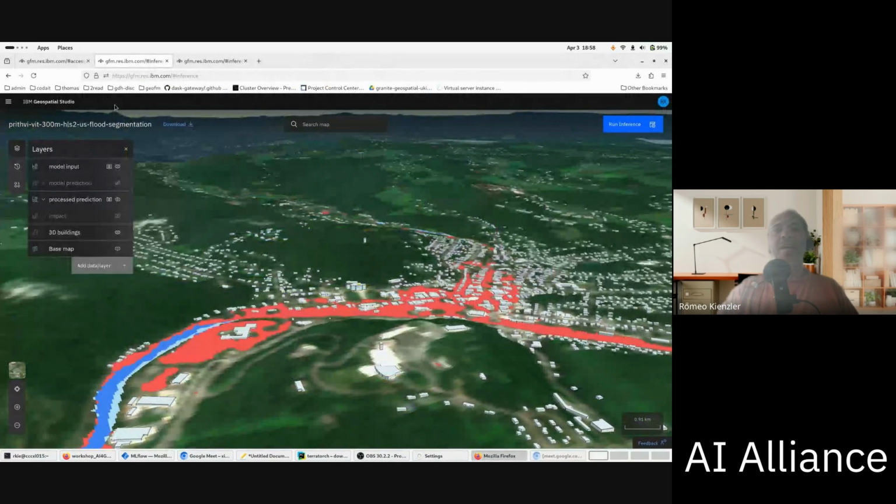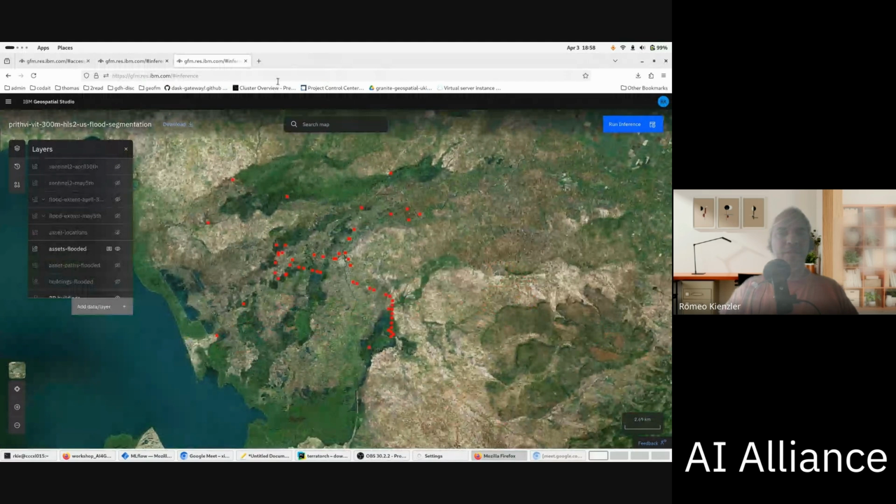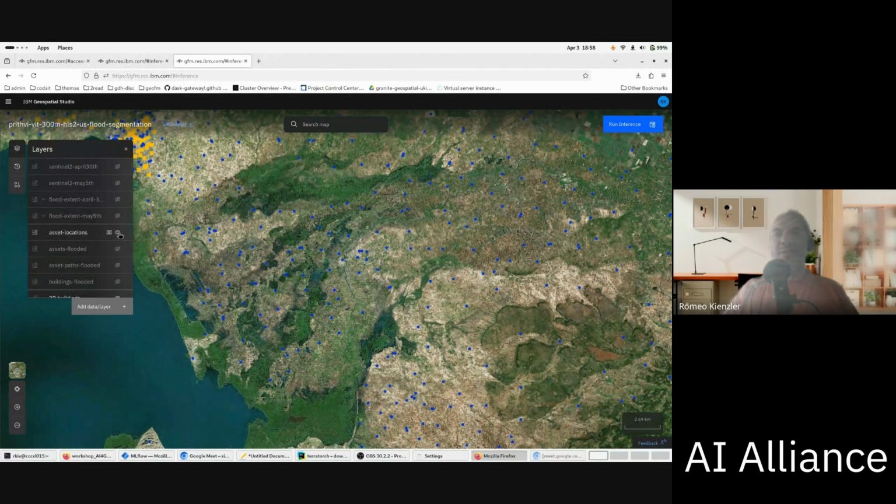Okay. Yeah. So, and then my last demo was also here. You can make this even clearer. You can say those are assets of interest, for example, hospitals and schools and so on. And then the red ones are the ones affected by the flood and the blue ones not. Okay, good. So that's actually what I wanted to tell you. I hope it was somehow useful. And if there are any last minute questions, just let me know.